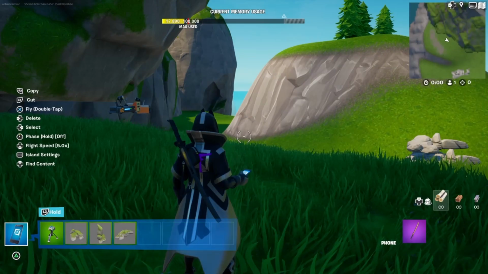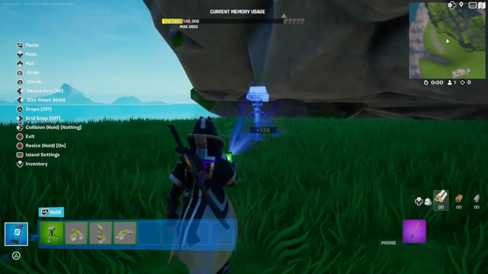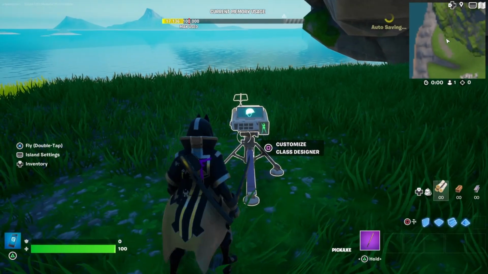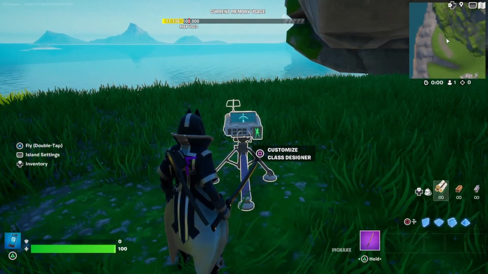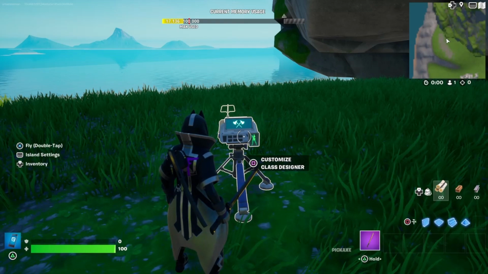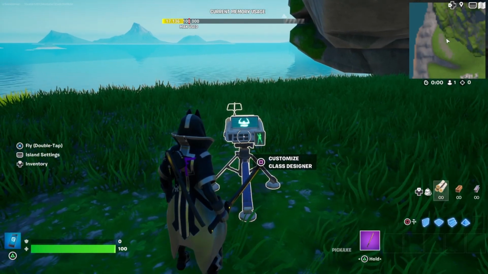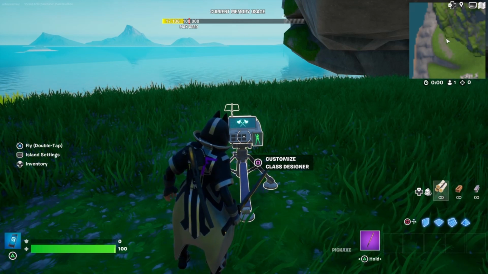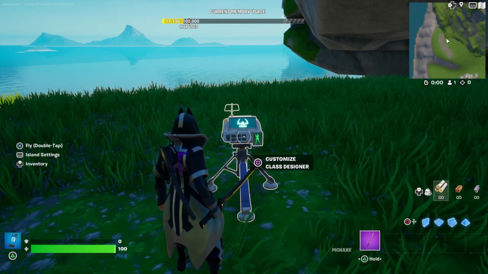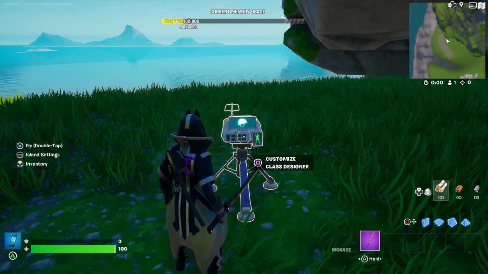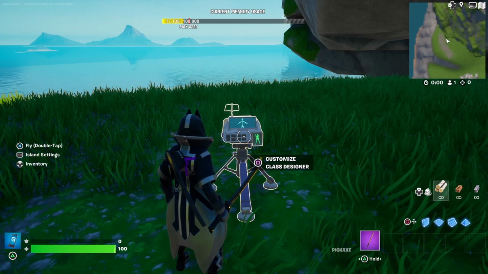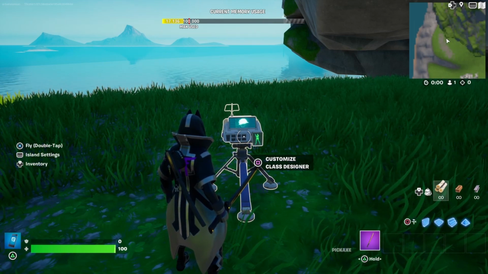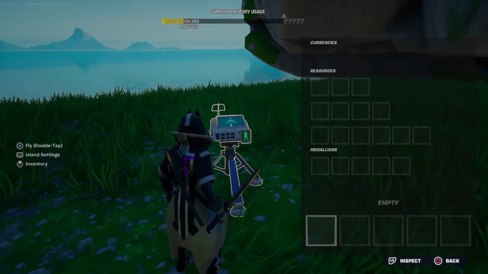So before we even do that, we need to set up some classes. So let's go ahead and do that. So here we have our custom class designer. The class designer works kind of similarly to the capture item spawner in the fact that I will drop items from my inventory in the area of this device, and it will pick up those items and use those for your class. So let's go ahead and find some items that we might want our players to use.